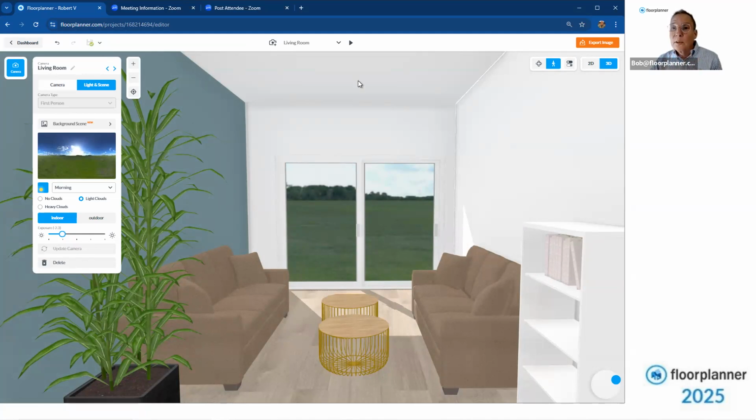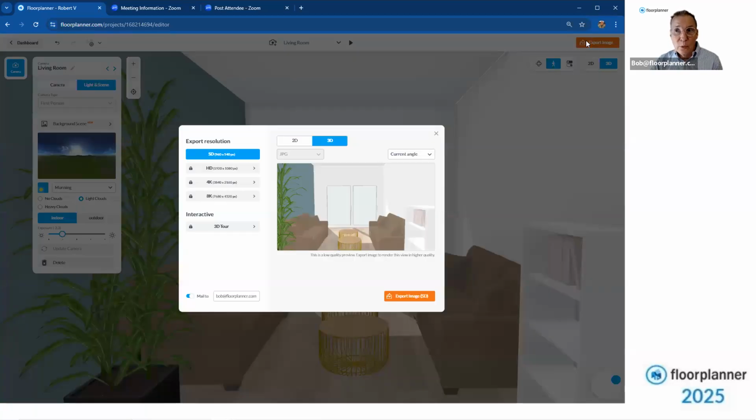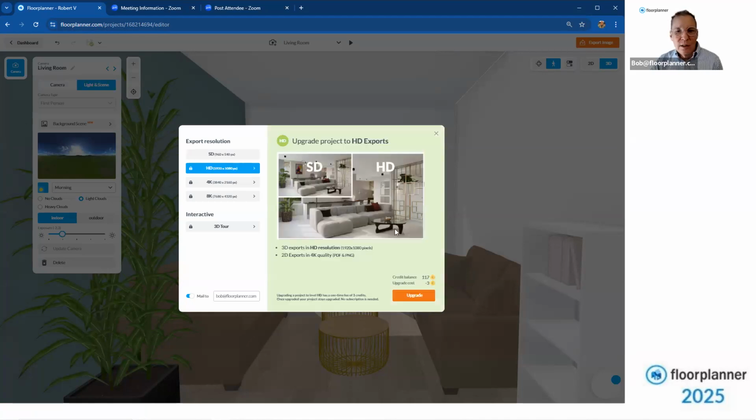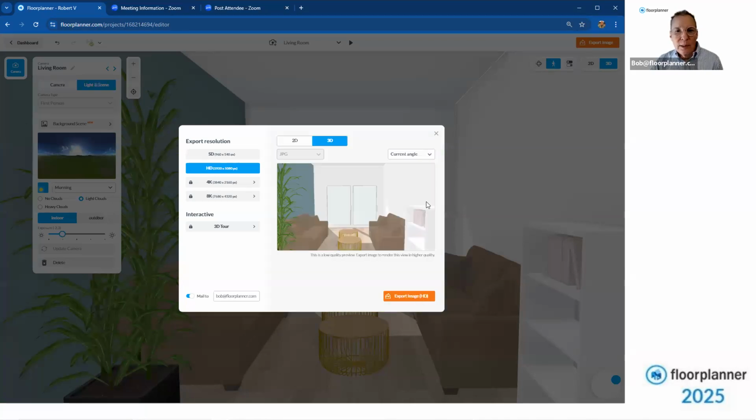Let's render it. Let's go to the export image as we did for the 2D, but now we're going to do 3D. 3Ds will always be JPEG, so it'll be a 3D JPEG SD level quality. I'm going to upgrade the project. We're going to go for HD because it doesn't take much more time, a second or two. So let's go to HD, and I'm going to upgrade my project. And now it's an HD level quality image, but not current angle.